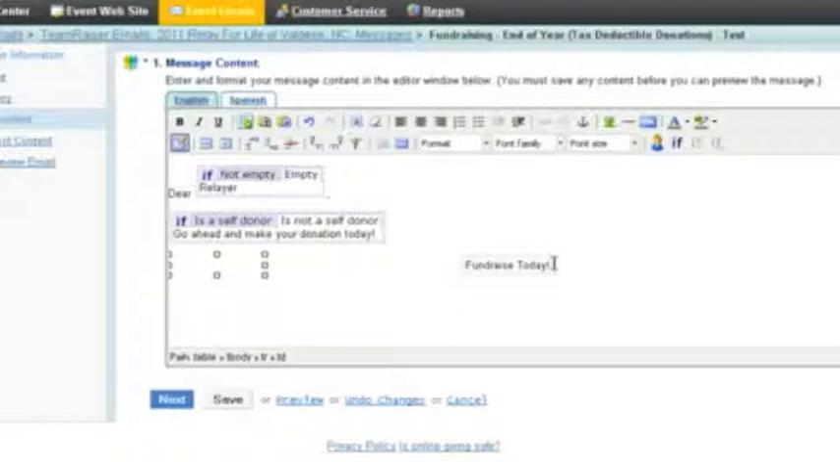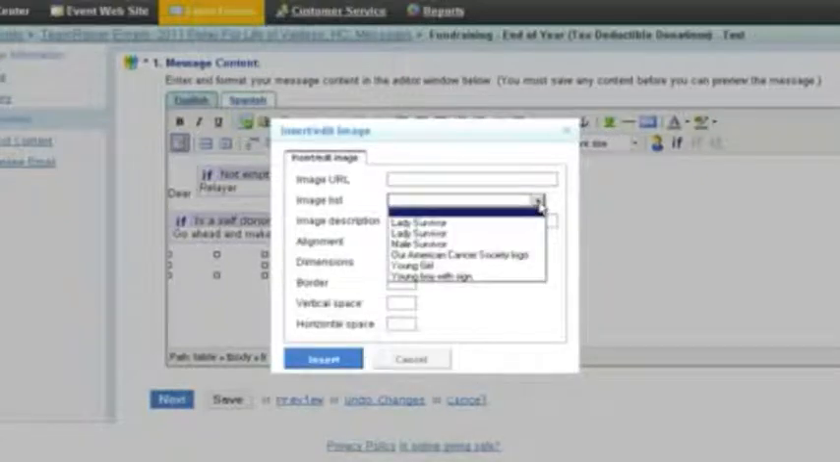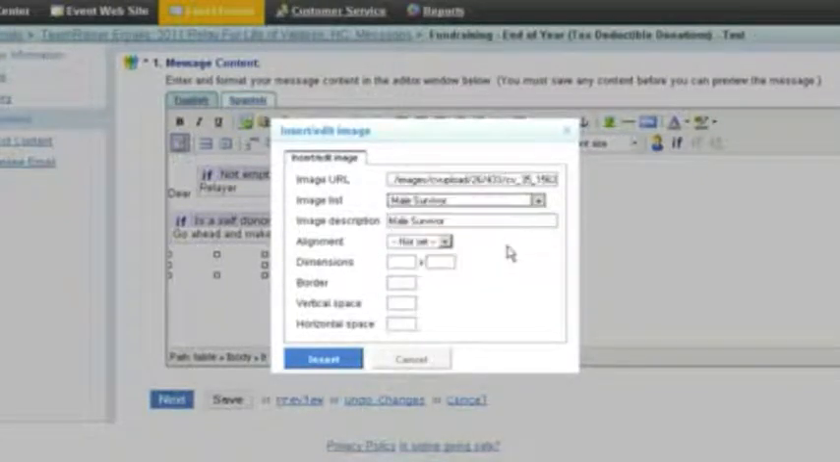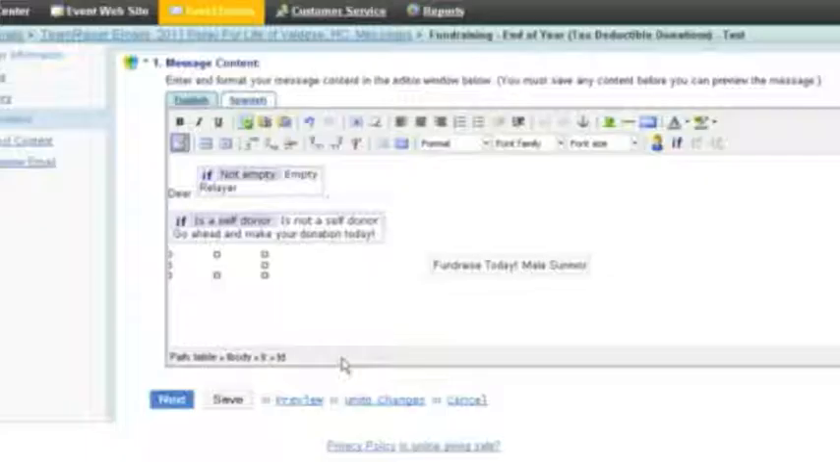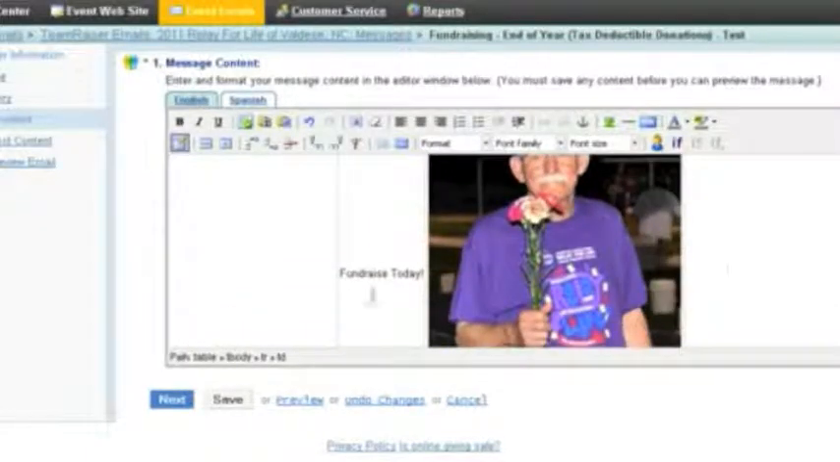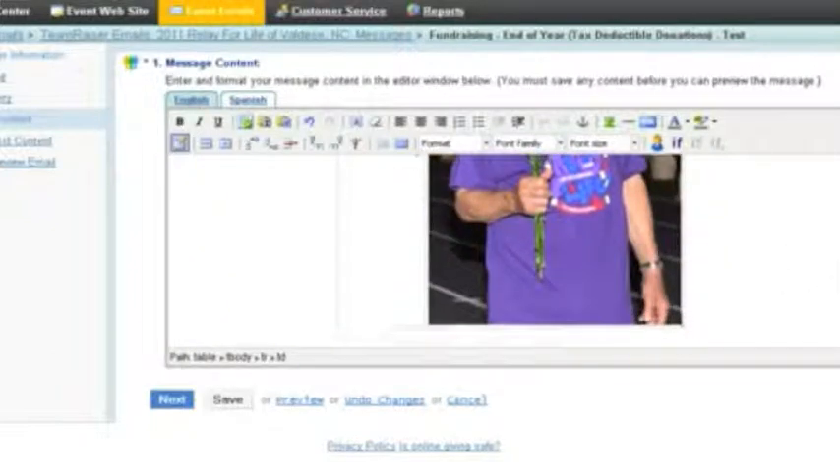Remember that you want to upload the picture to the website before you get to this point. You'll want to upload the picture in the size that you want it to be. So I've already changed the size of my picture to an email sized picture. So I'm going to go up to the top and click on the picture of the tree and choose from my drop down list of the pictures that I have. So I'm going to choose the picture Male Survivor and click Insert. Now I'll see that my text is right next to the picture that I've chosen.